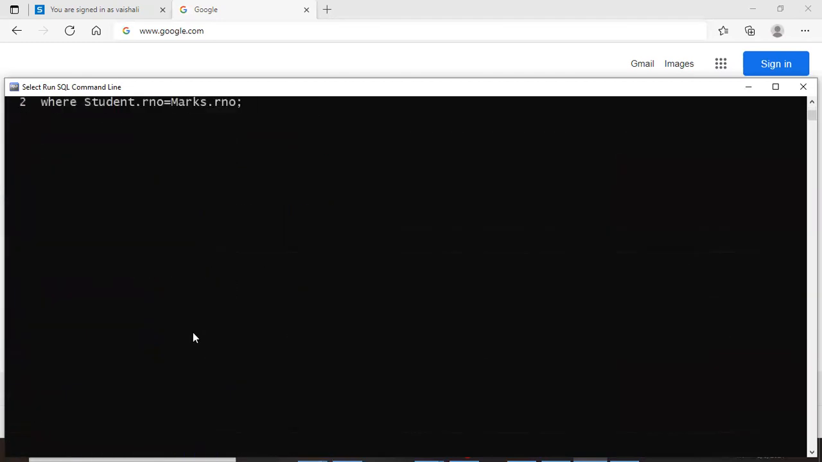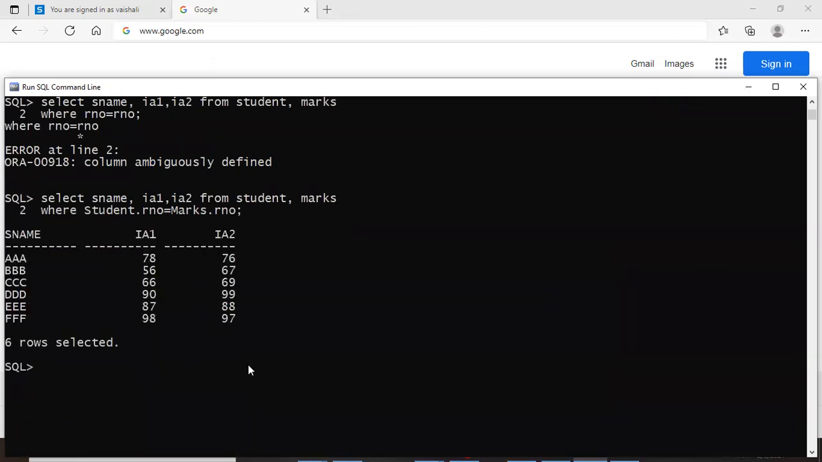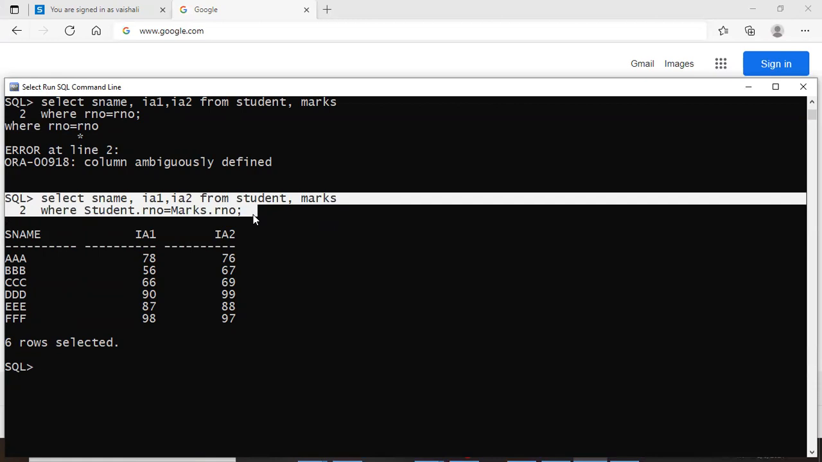So as a result, let us see now when I execute this query, see the output. Isn't it correct? It has taken the first name, and that first name's roll number is 1. So it has taken roll number 1, IA1 marks and IA2 marks. Fine. Then it has taken the second student with roll number 2, and his marks are displayed exactly in front of it. Clear with this? So this is how you have to display the values from both the tables. This is the proper syntax.